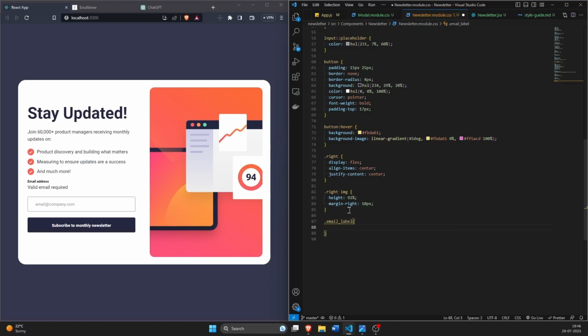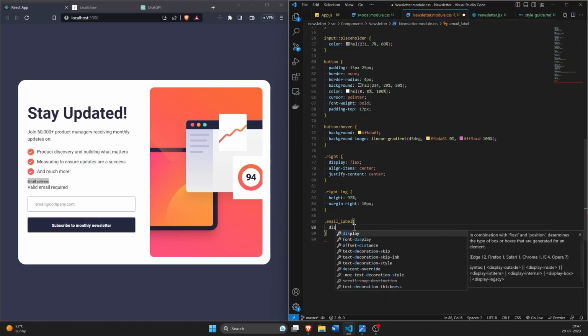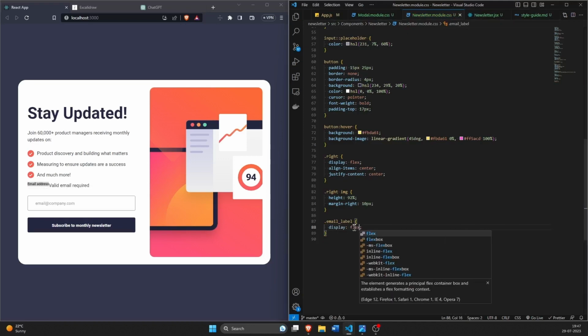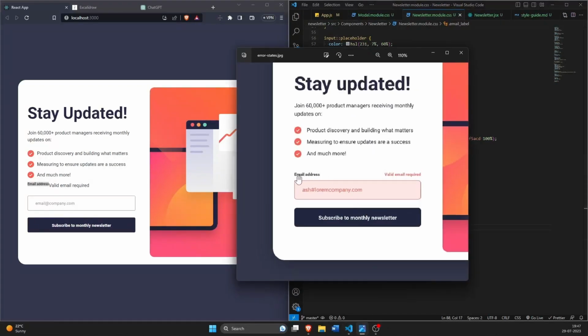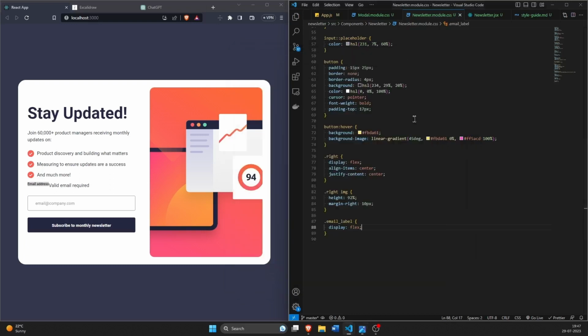Inside of this we'll write some styling. First of all, we should make them come in one single line. Right now they are stacked in a vertical manner. We should make them in a horizontal manner. It's a simple thing. We can make it display flex. It'll come like this. If you see over here, the email address is on the left hand side, and the warning message is on the right hand side. So for that we can use the justify-content property, and we can keep it space-between.